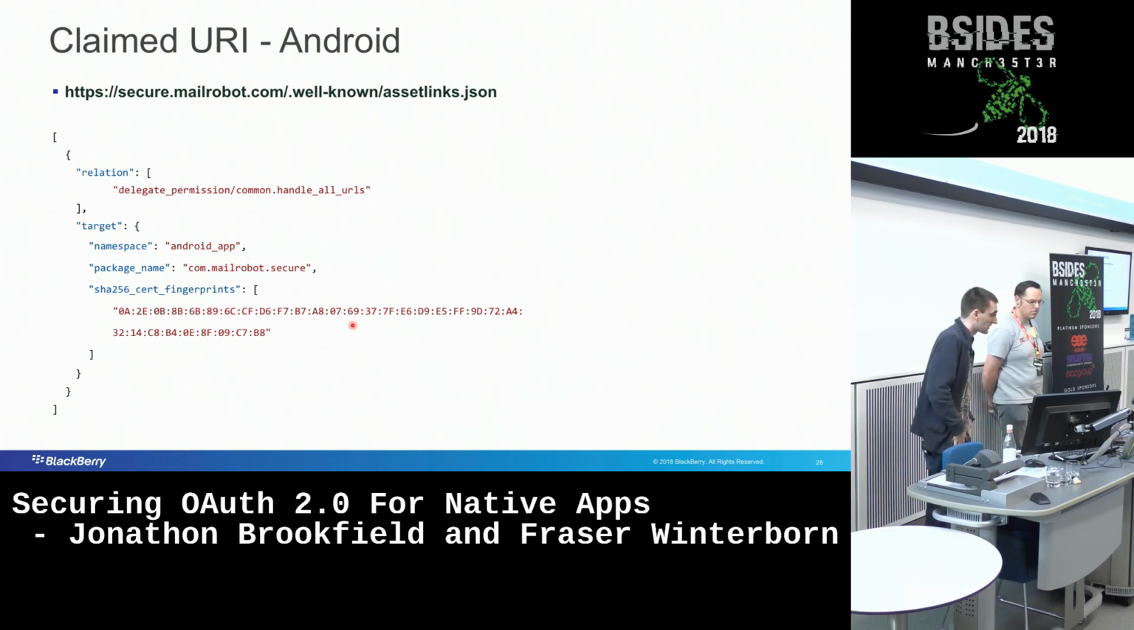On the server side, this is what this looks like. So it has to be a valid HTTPS URL with a valid certificate. And then you put an assetlinks.json in the well-known folder. And inside is the package name of the application and the SHA-256 of the certificate that was used to sign the application. And as long as this is all valid and the OS can see this, it'll let you automatically handle those URLs in your app.